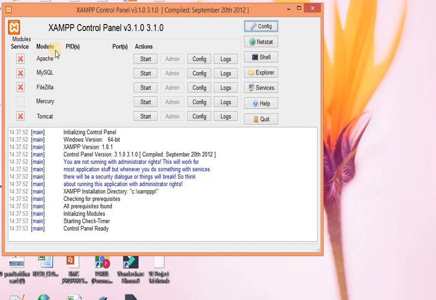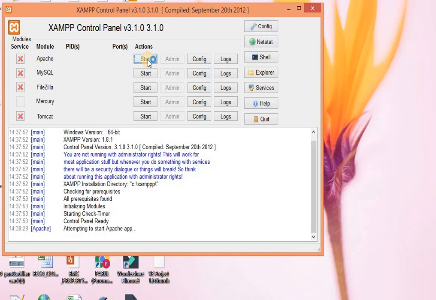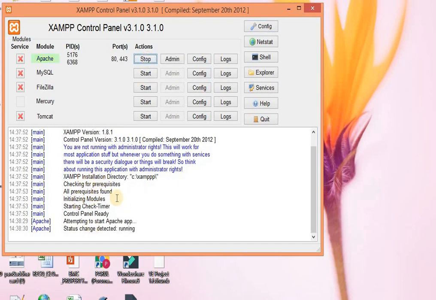In this, over here you can see all the modules: Apache, MySQL, FileZilla, and Tomcat. Over here there are actions to be performed by the user. For example, I want to start my Apache, so just click on it. Over here you can see the status: control panel ready, attempting to start Apache app, status change detected, and now your Apache web server is running.